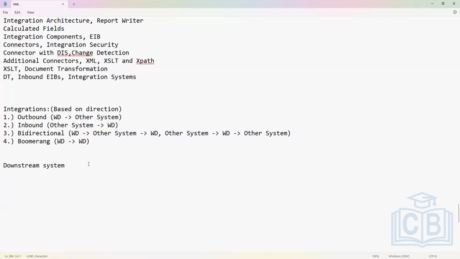Okay, so it all looks the same as outbound, right? Workday to other systems. So the same thing is being done here, right? In the downstream also. Yeah, so downstream system is just a term. The other system which I have mentioned here, this is the downstream system. So the examples which I have given, all those are outbound integrations. You can see all those systems are downstream systems as well. Okay, so these are the integration types.